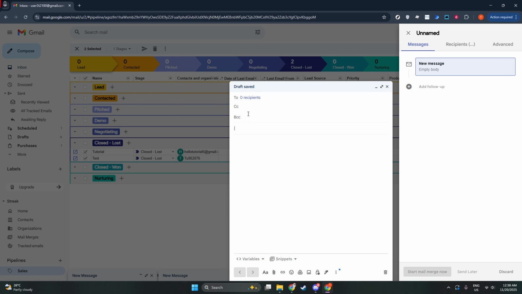On the right side, you'll see the Recipients panel. This is where Streak shows who will be included. By default, Streak pulls all contacts from the boxes you selected. If you prefer to be more selective, you can switch to include only starred contacts or choose a custom contacts column that you've set up in your pipeline.